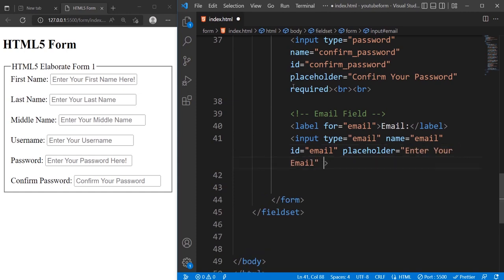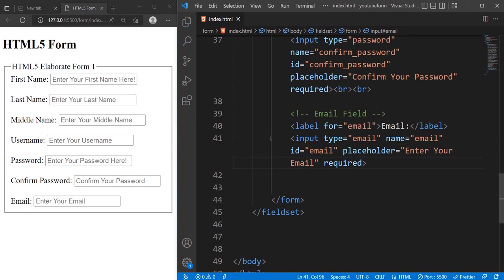Is it required? We assume it is required. Remember I told you that we're not building a project, a form project. We're showing you all that is involved in building a form, all the major elements and attributes that are involved. That's what we're doing. So what we're seeing now is email. If we save, it will show in the browser. Enter your email. Then we'll have a break tag. We'll have a comment. Go to gender.